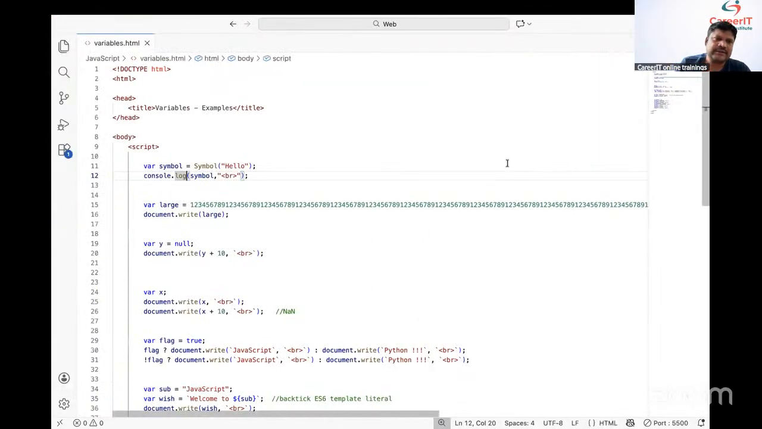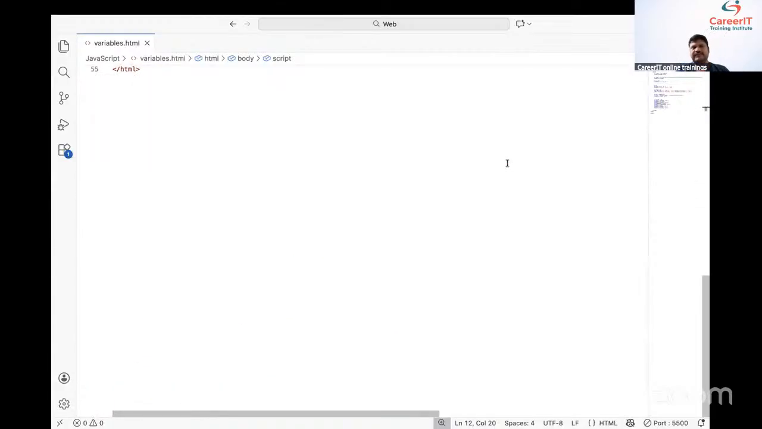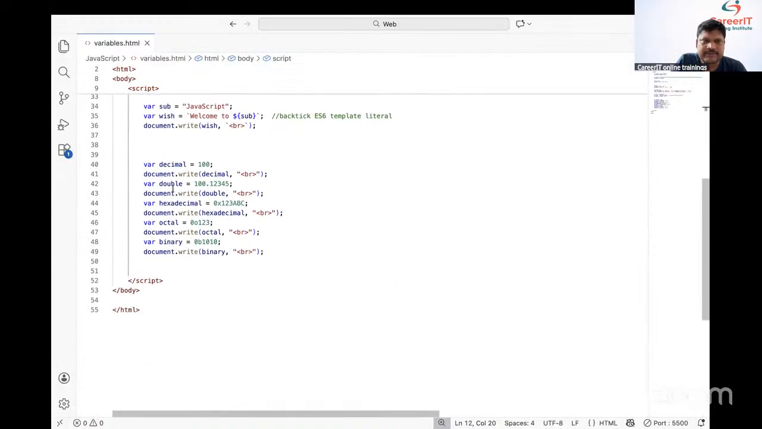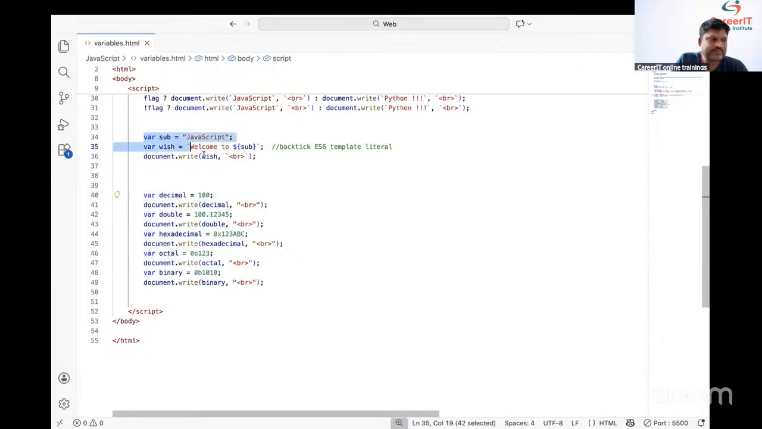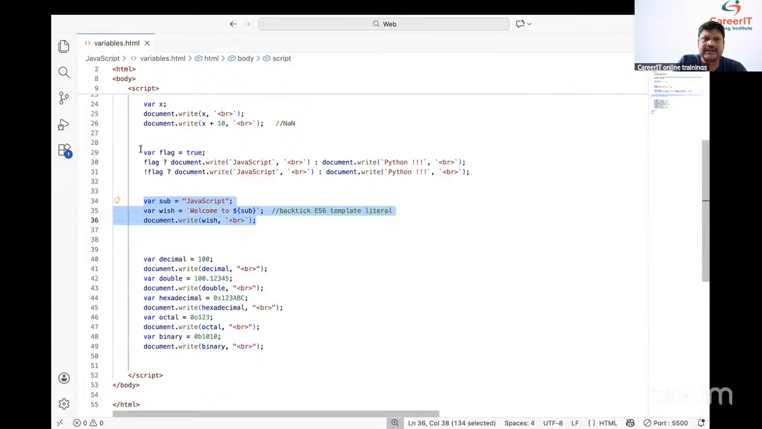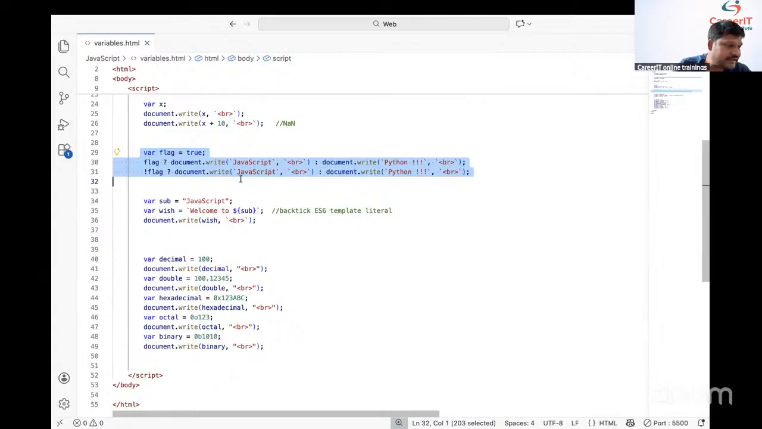Not more than that one. Fine. Now, students, say this one. Did we discuss about numbers? Say yes or no. Yes, we discussed about numbers. And did we discuss about string? Answer, yes, we discussed about the string also. Next one. Did we discuss about Boolean with the ternary operator? Yes, we discussed about Boolean with the ternary operator.